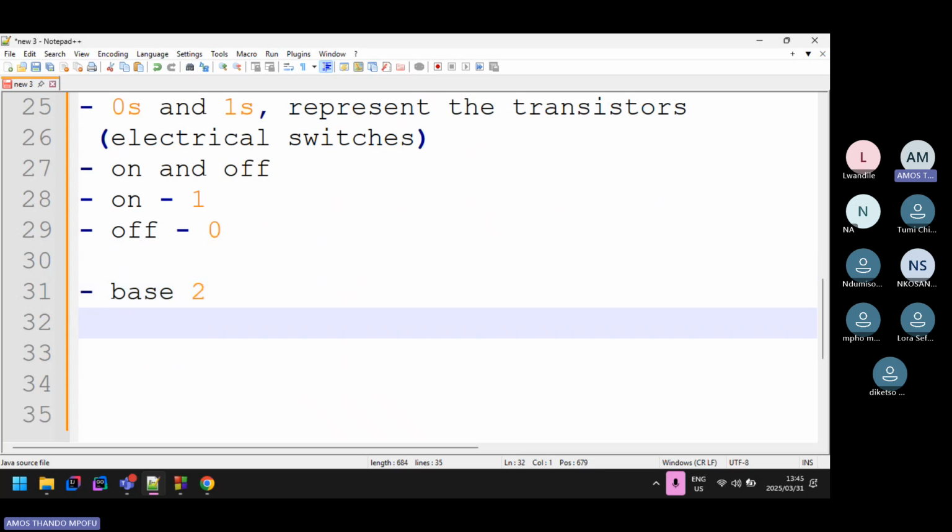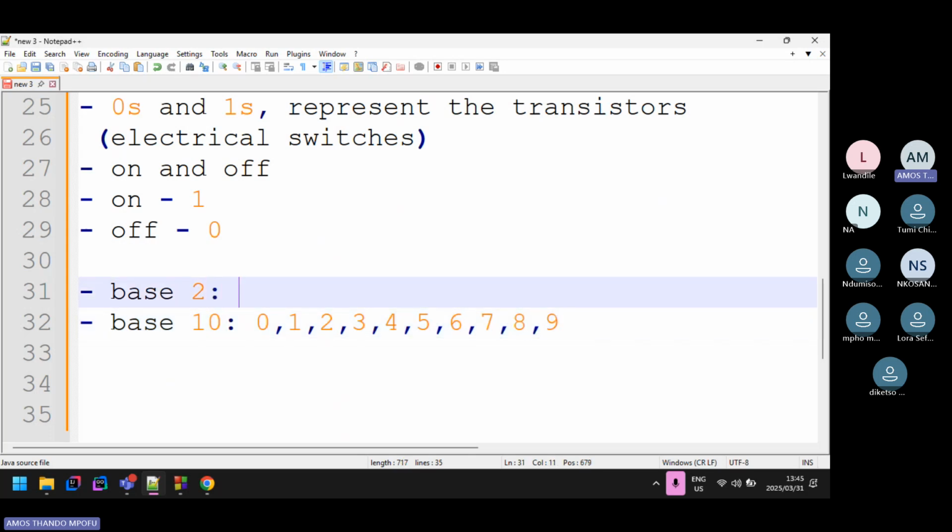We use base 10, right? Because there are 10 numbers that we can use to represent any number. So 0, 1, 2, 3, 4, 5, 6, 7, 8, 9. These are all the numbers we can use. Base 2 is basically the number that represents how many numbers are inside that number system. In this case, for base 2, it's just 0 and 1. So we can only use the 2 numbers to represent any number, even letters.